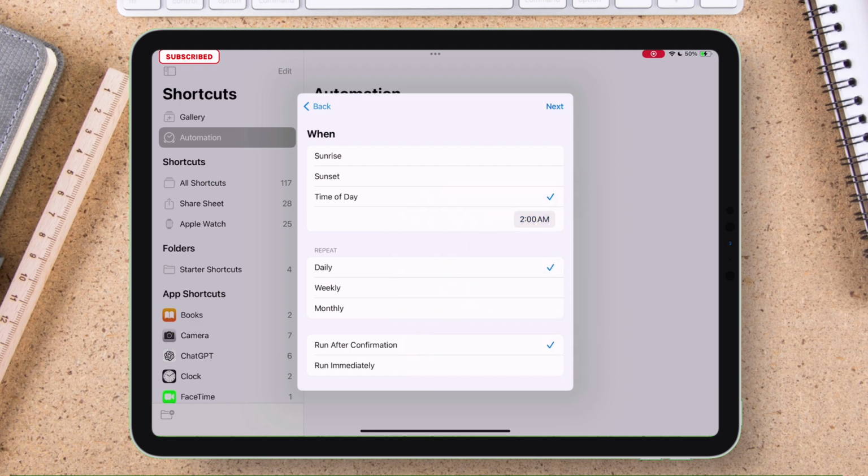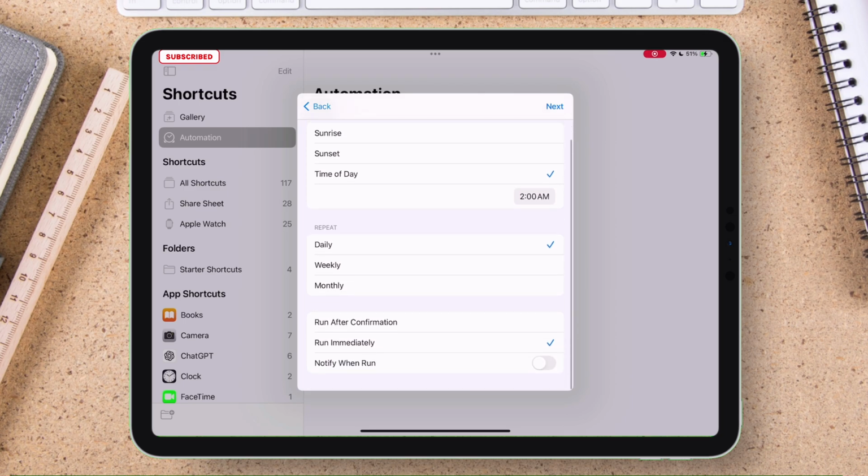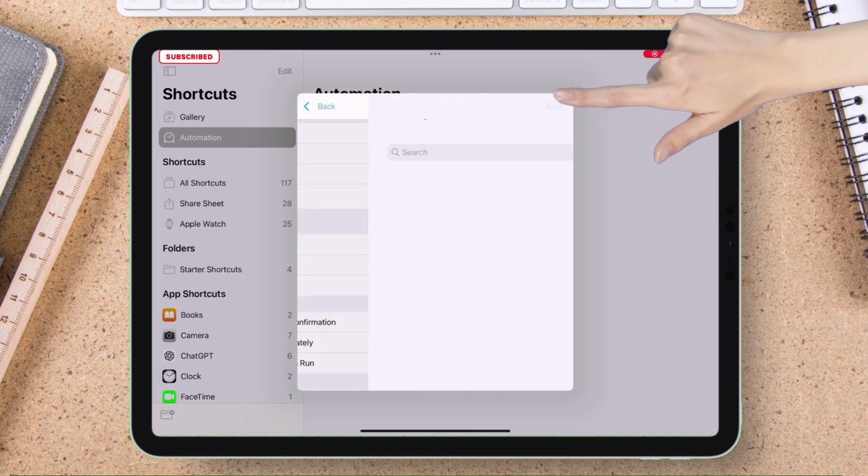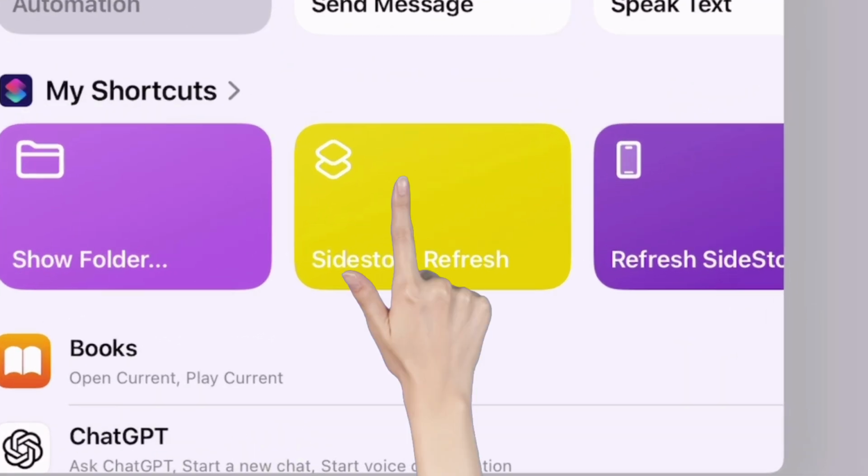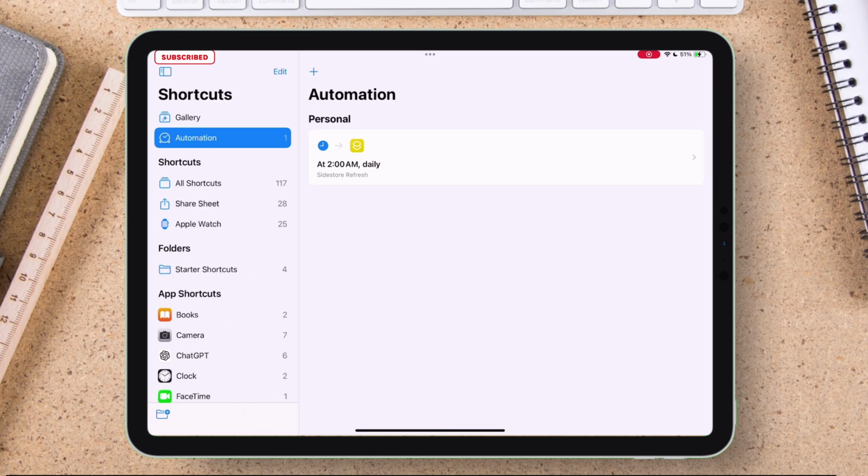Let's set the frequency of the automation to daily, and then select the option Run Immediately. So every day, at 2 a.m., when I am in deep sleep, the shortcut will run automatically, and refresh the apps. So tap on Next, and then select the shortcut which you want to run. Just make sure the device has access to an internet connection.